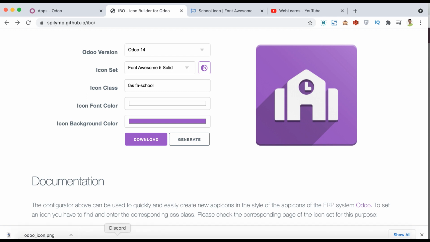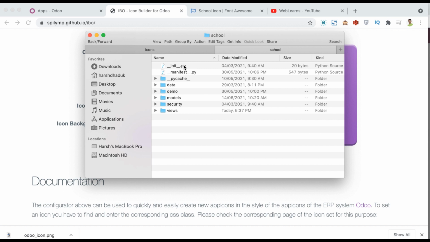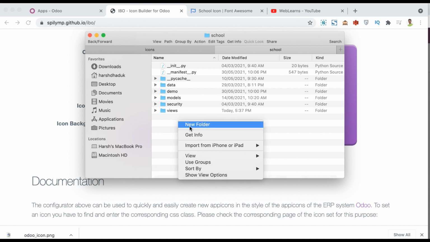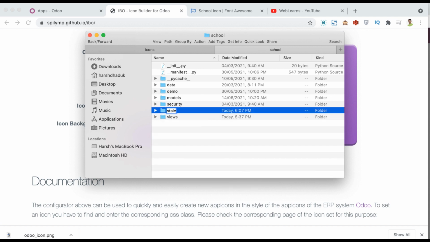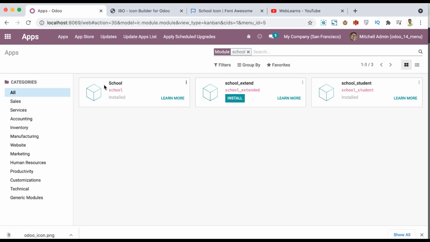Now what we have to do here is, I'm going to the folder. Okay, so this is our folder, and right now in the school profile, in the school module, you don't see anything about the static folder. So let me create a static folder here. Afterwards, inside the static, we have to add the description folder. The purpose of this description folder is, here you can see this icon. By default it's this one, but if you want to place a specific icon, then we need to place it in the static folder.